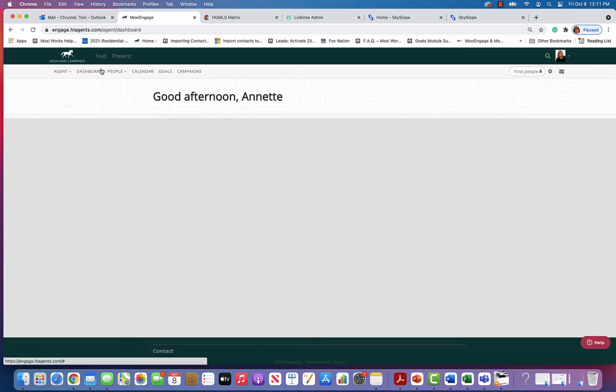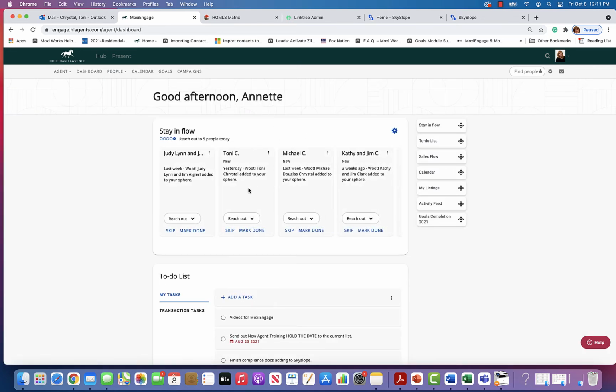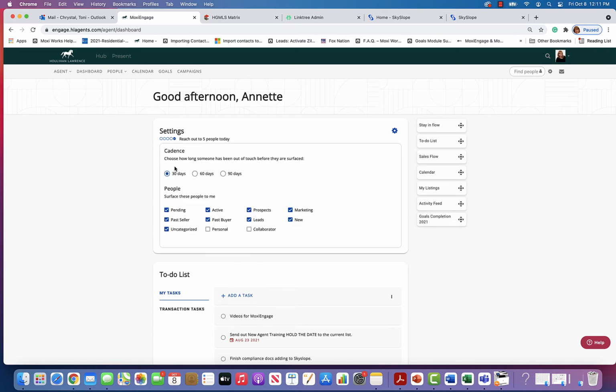So let me go back to the dashboard and let me show you how to adjust this if you want to. You press the little toggle bolt here when you're in the Stay and Flow module, and you can adjust the cadence. I want them to surface every 30 days. I want them to surface every 60 days. And you can decide who you want to surface. I want anyone pending, anyone who is a past seller, any active. You can have these people surface every 30, 60, or 90 days.